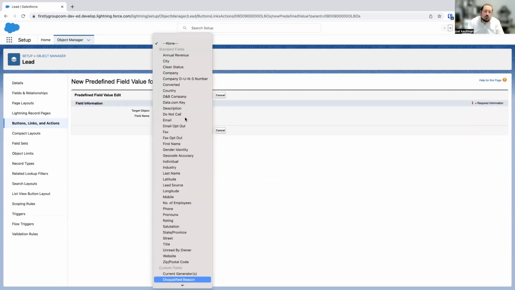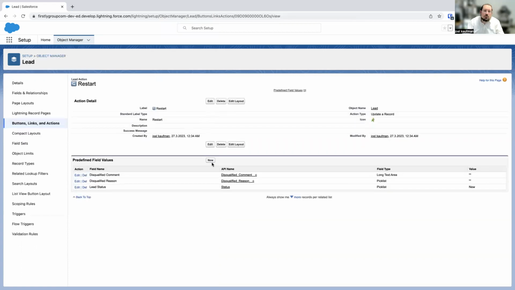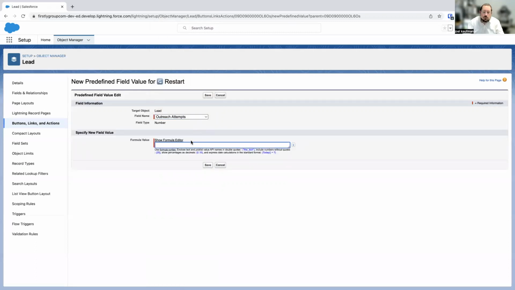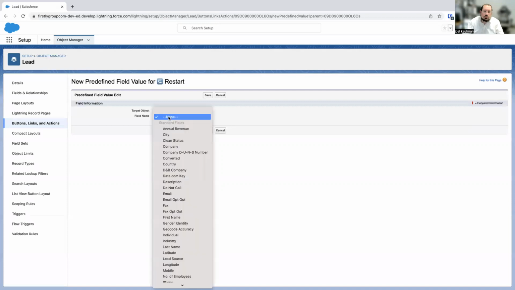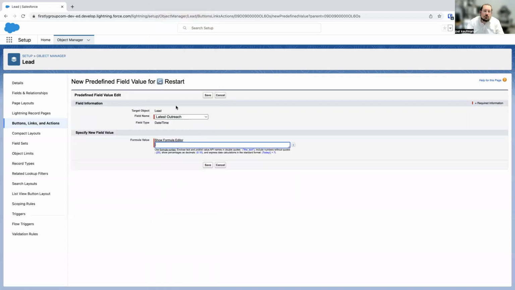So disqualified reason also empty. Can also clear the count. So we'll do the outreach attempts to 0. And we can do the latest attempt. We can also remove that. So reached latest outreach. And for date and time, the way to do an empty one is null.